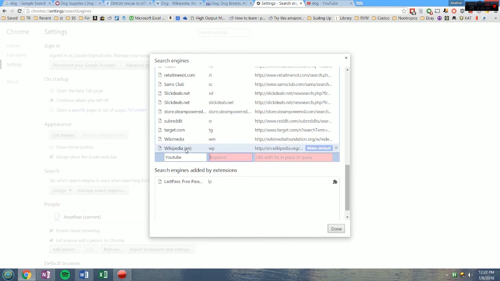I'm going to have a keyword, and for YouTube, let's do YT. Makes sense. And then over here is where we put in the URL for the search query. It's got a little ghosted text that says URL with %s in place of query. %s is going to be Google's code to know that when the user types in a search query and they want to search YouTube, it replaces the %s with their query. So I'm going to press Control V to paste in the YouTube search results link, and then I find the dog, the thing that we searched for, type in %s, and then I'm done.